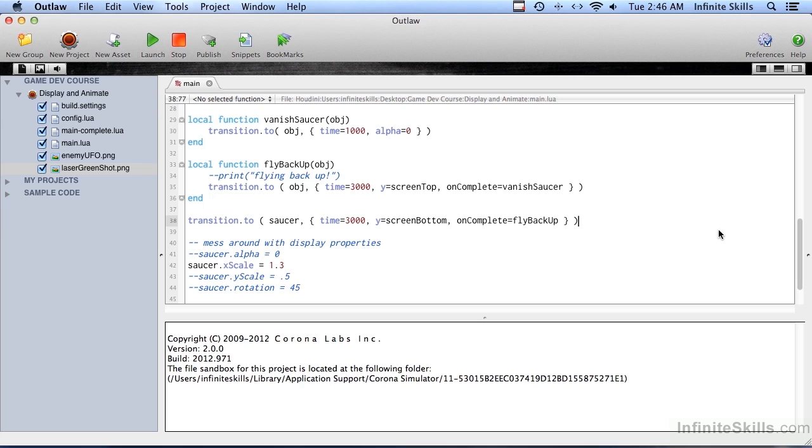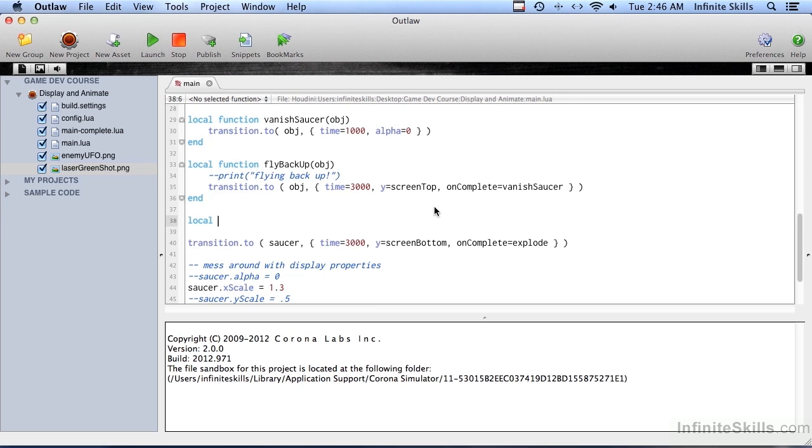All right, we're going to make our flying saucer go down to the bottom of the screen. Instead of coming back up, we're just going to explode it down there at the bottom. And so instead of flying back up for our onComplete, let's just create something called explode. This is going to be a local function called explode, and an object will be passed to it. Actually, it'll be the saucer, but we'll just go ahead and do generic and go with object.